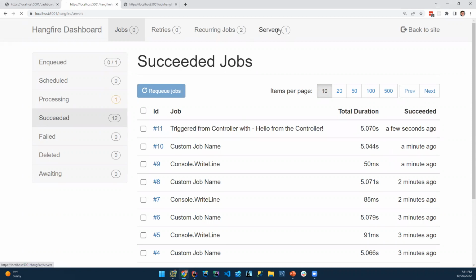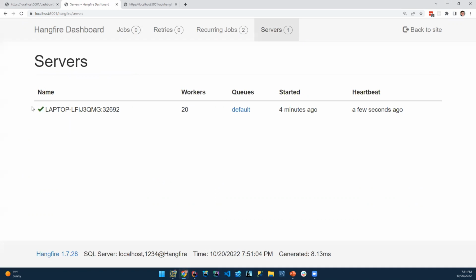One thing I didn't call out here too is you notice I've got one server here, but you can have multiple servers registered to a single Hangfire UI.